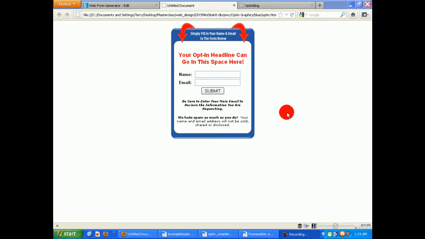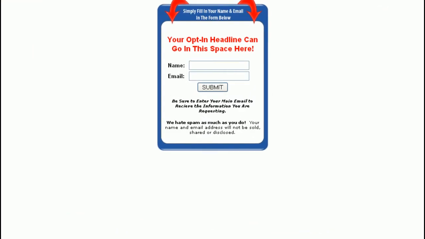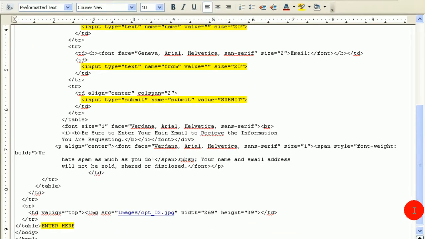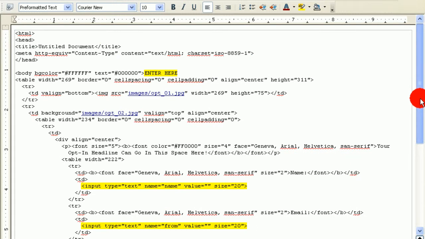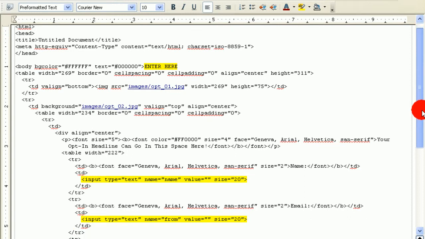This custom opt-in box I got from a graphics package, and I'd like to show you the HTML code of this opt-in box. And don't get too alarmed with the mumbo jumbo. It's quite easy if you know how to do it. We're going to be going over to aweber, and we're going to be getting a code from aweber, and we're going to be taking certain parts of that code, and we're going to be inserting it into this code here.